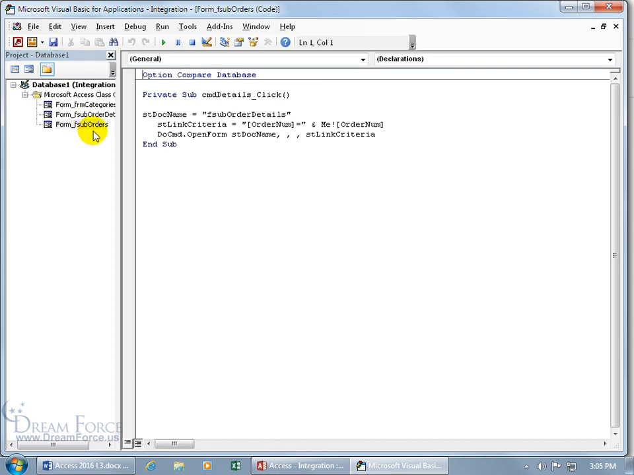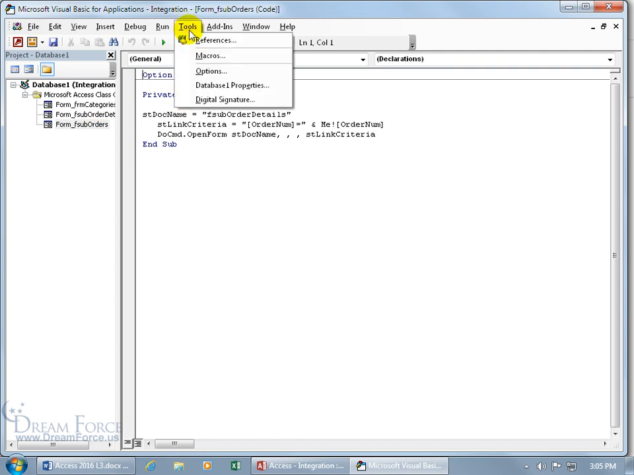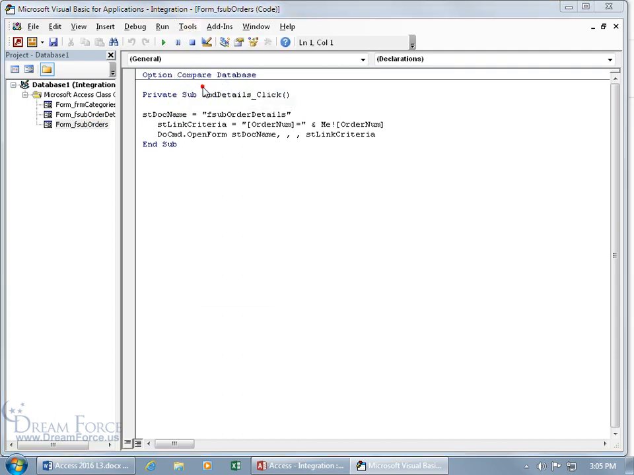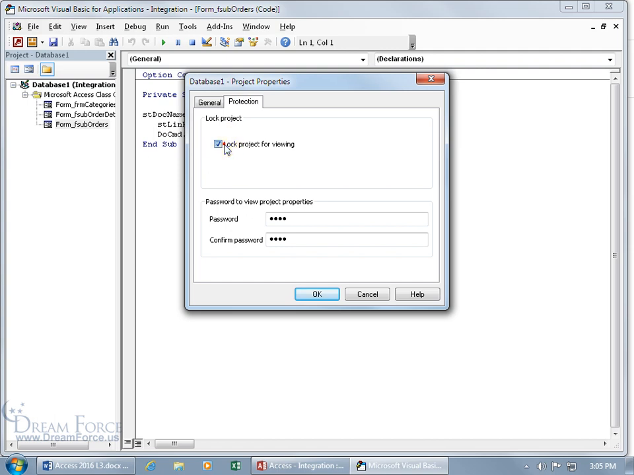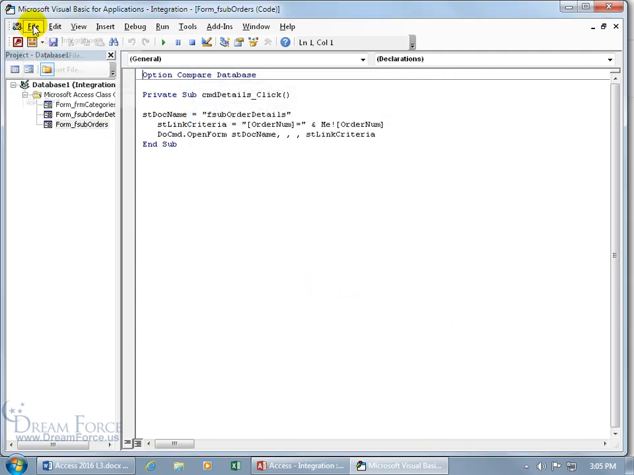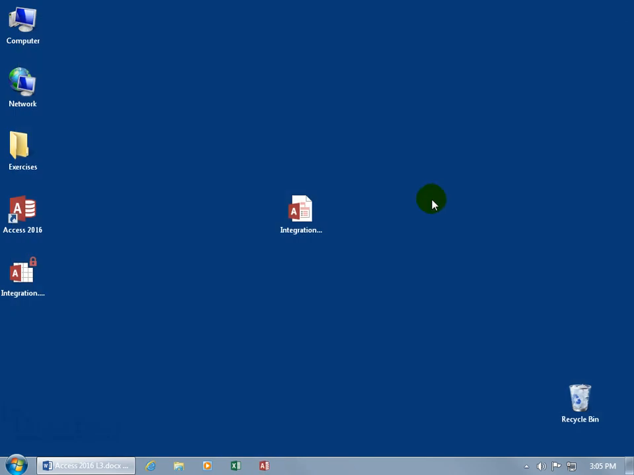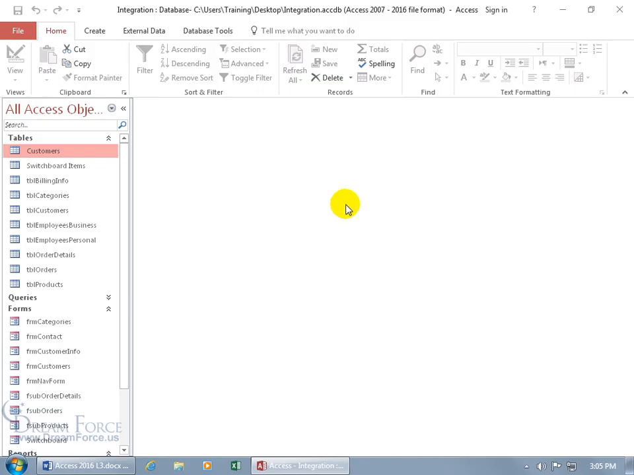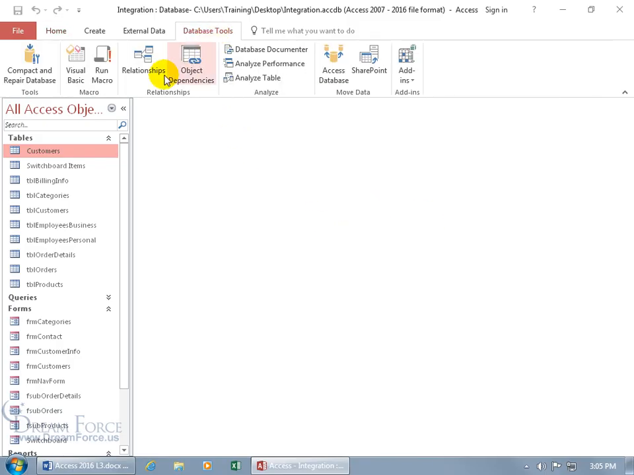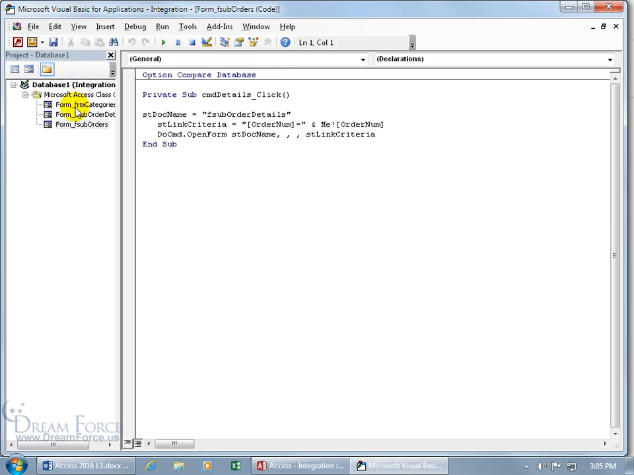And then of course to go ahead and remove it, Tools, Properties, Protection, uncheck, and delete, okie dokie, File to close and return to Microsoft Access, and then close out. And then double click to open it up, and come up here, Database Tools, to the Macro group, Visual Basic, and hey, I can view it. Great.